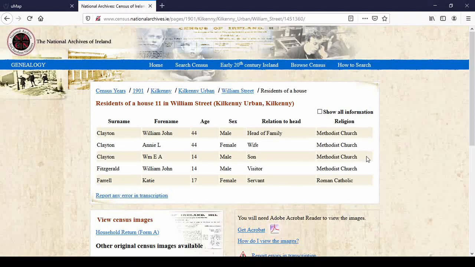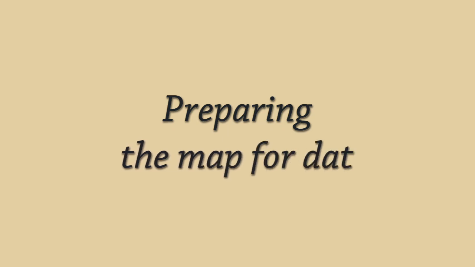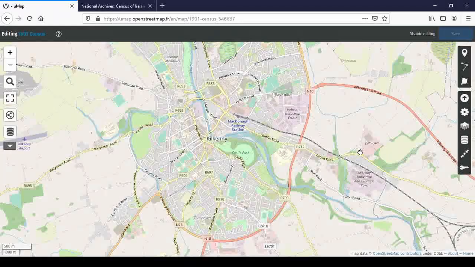So this is information we could display on the map, for example. For example, we can say that the Clayton family lived there and that the head of the family was William John and that the family was a member of the Methodist Church, for example. And we want to create a map where people can click on a house and get information displayed that we get from the census website.